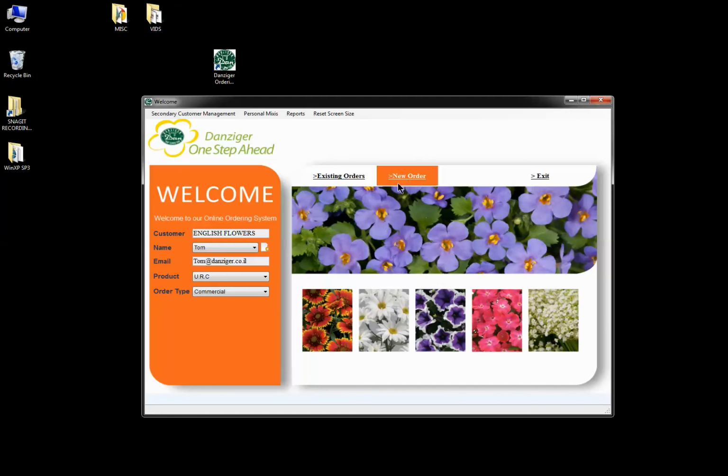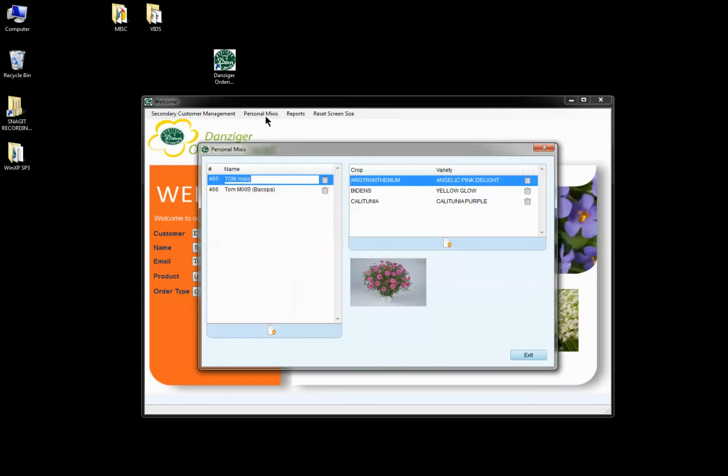The third thing, to make a new order of mixes. If you would like to make a new order of mixes, before we do that, I'm going to discuss personal mixes, or what is known as freestyle mixes. These are mixes which you create on your own, whether it will be single crop mixes or multiple crop mixes. So let's take a look at personal mixes.